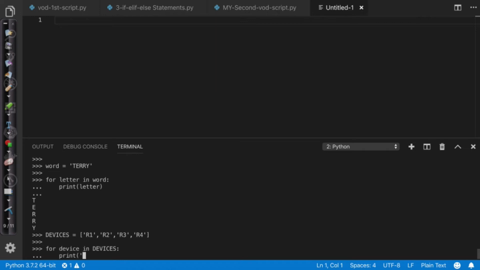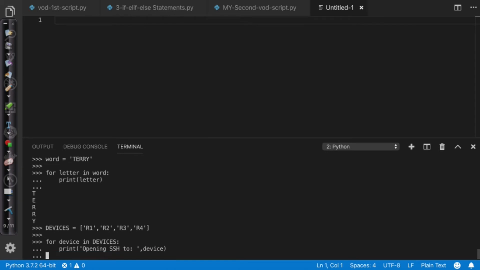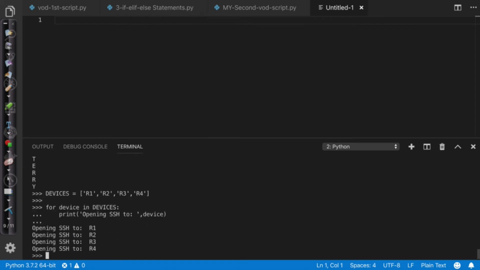In this instance, I want to print "opening SSH2:" with a space, and then comma device. Then I'll go ahead and close my parentheses. Let's see what happens. In this instance, I could actually use this script and this list of devices to initiate some function that will be, I promise you, related to actual networking. And we can see here that this is going to go from R1 to R2, to R3, to R4.